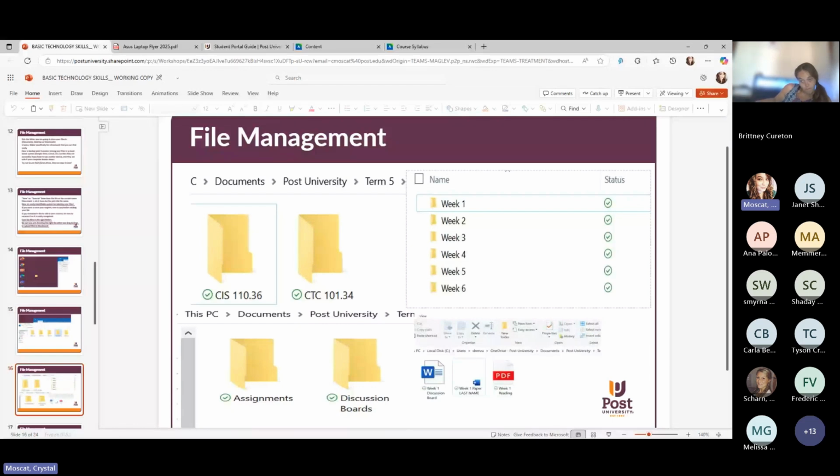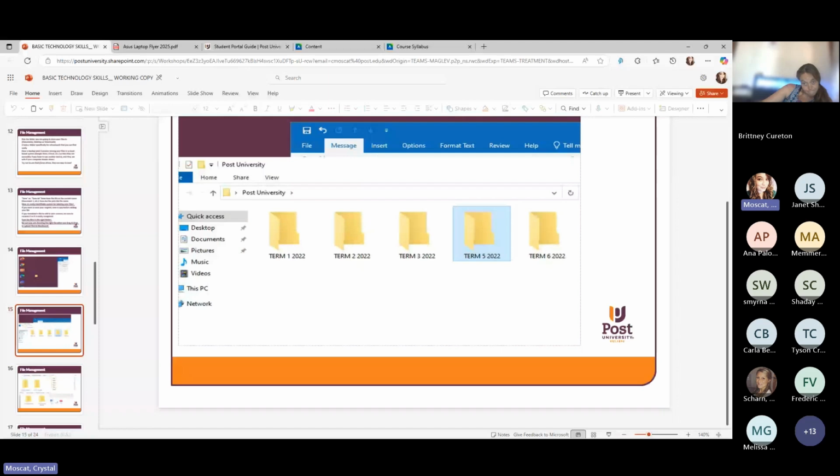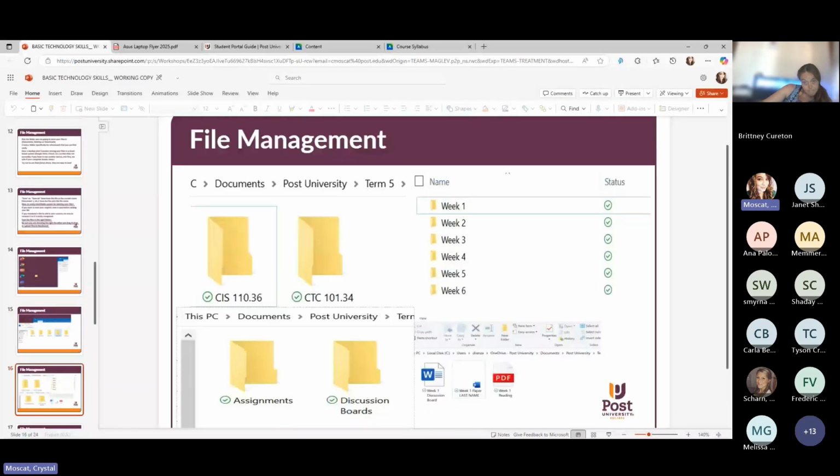So then with this, if you go into, let's say, the term 5 folder, right? So back here, we're looking at the term 5 folder. You click on that, and this could be how it looks, but you see how you have it here. You have week 1 through 6. And then that way you'll know, okay, that was the assignment for week 1. That was the assignment for week 4.